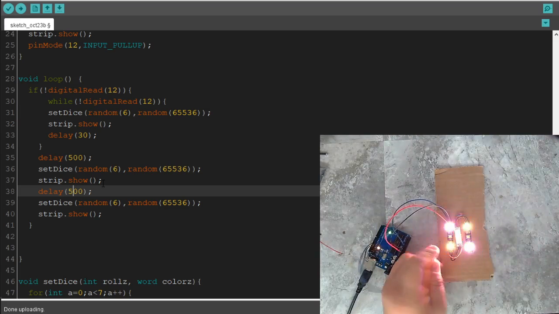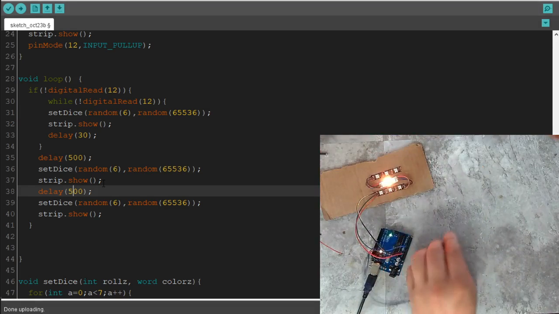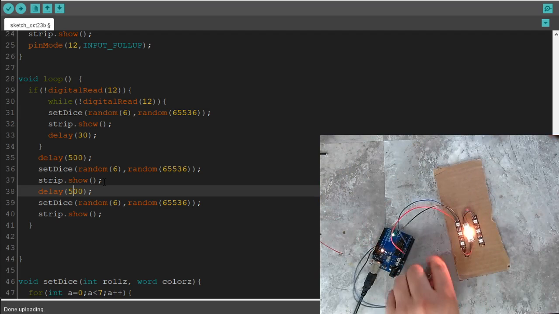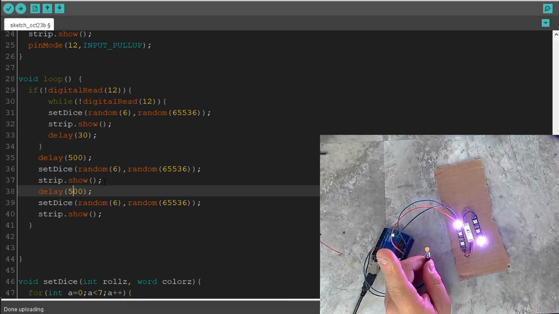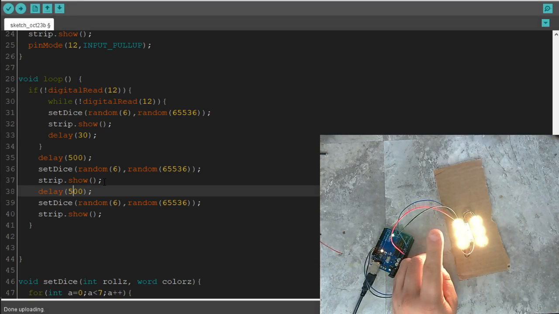So now I'm holding it down, right? I let go. Whoops. And I throw my dice over. Okay. Let go. There we go. So having it even actually works out pretty well. Perfect.